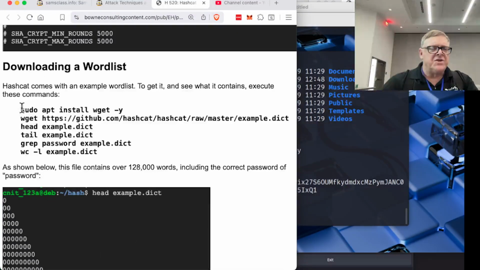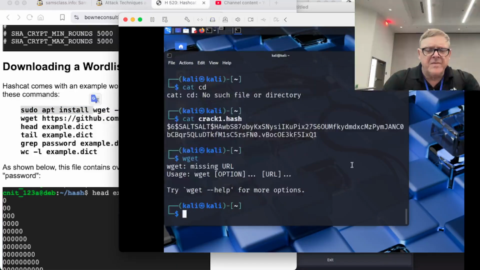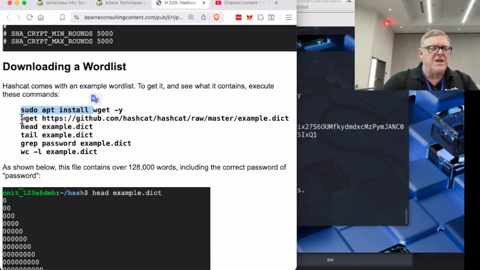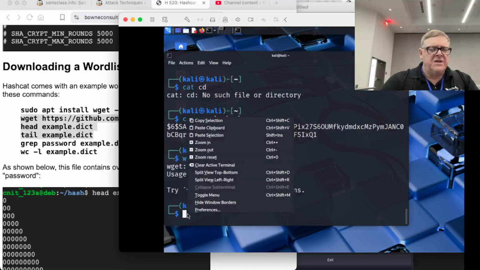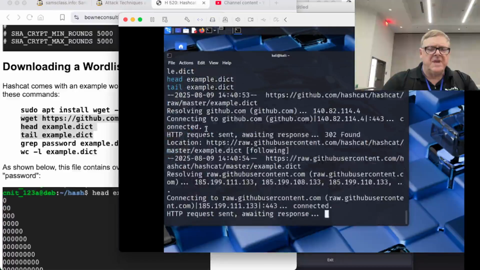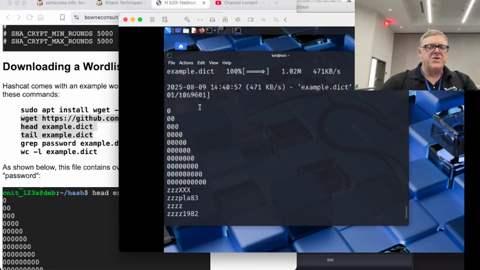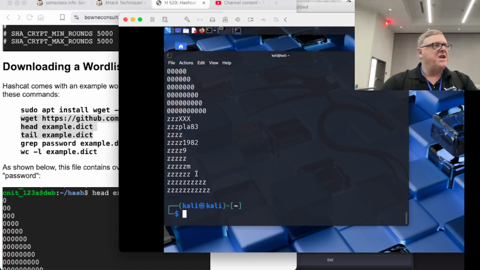Let me just do this stuff. I probably have wget, let's see. I do, okay, so I don't need to install it. I just need to get this, and then I'll look at the head and the tail. I'm just downloading a word list to make the project reasonably fast. There it is, downloading it. And there it is, giving me the start and the end of it. Okay, it starts with zeros, it ends with Z's.